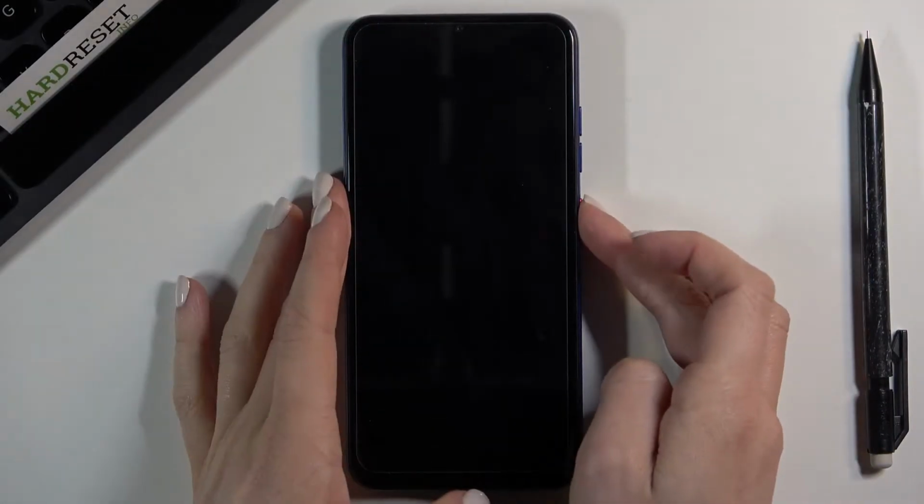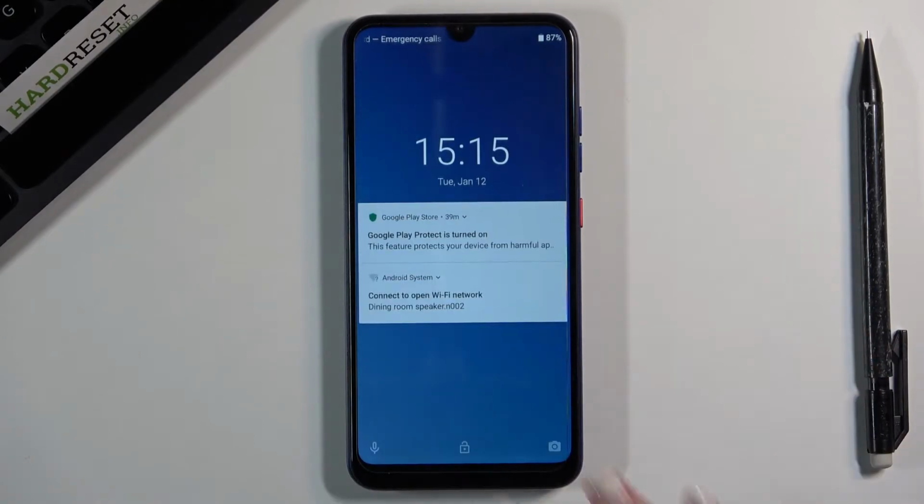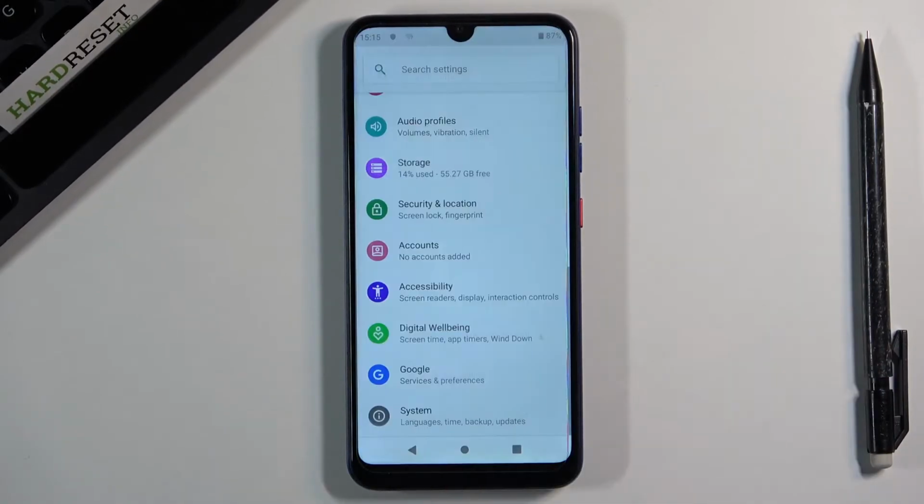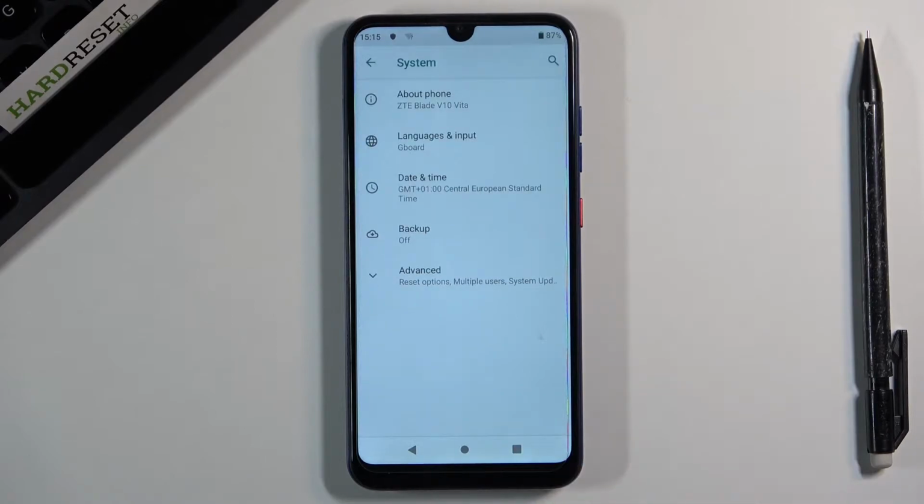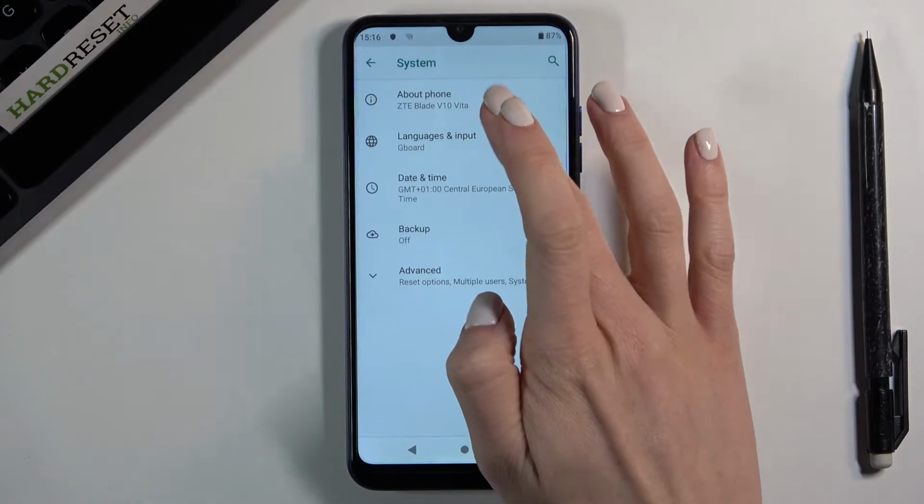In front of me is ZTE Blade V10, and let me show you how to activate developer mode on the following device. So first of all, you need to open the settings, then find and select System, and click on About Phone. You will find it at the top of the list, right here.